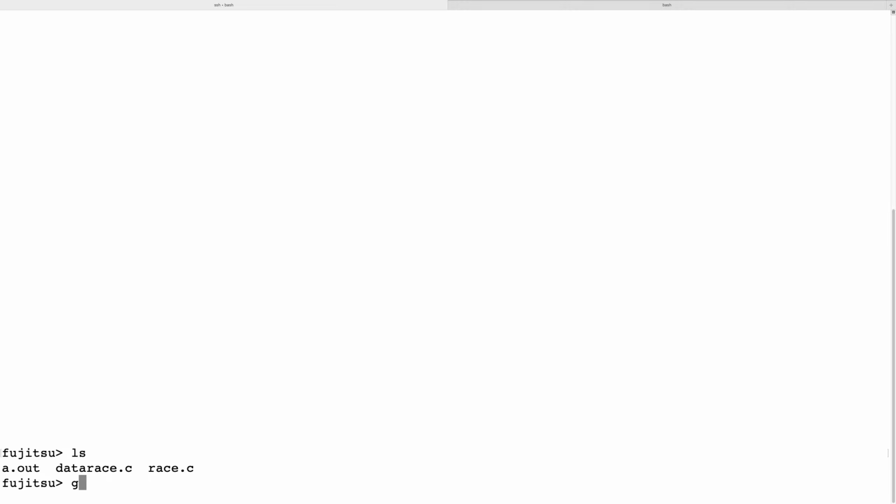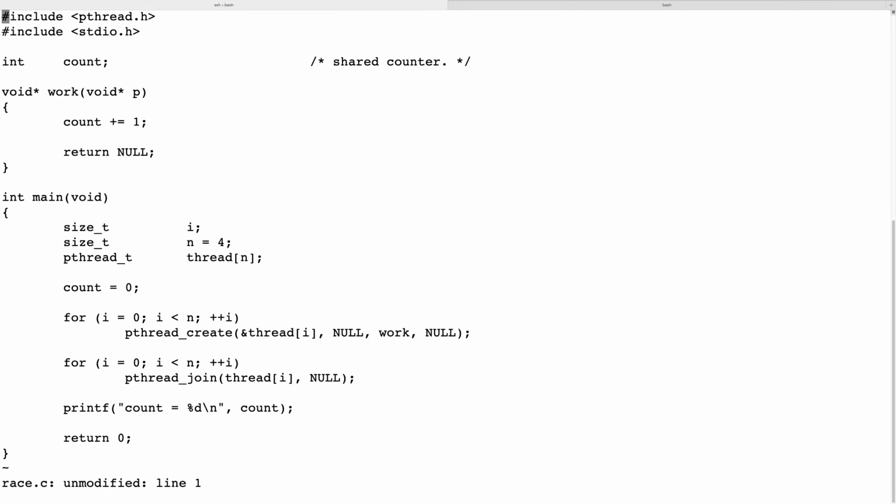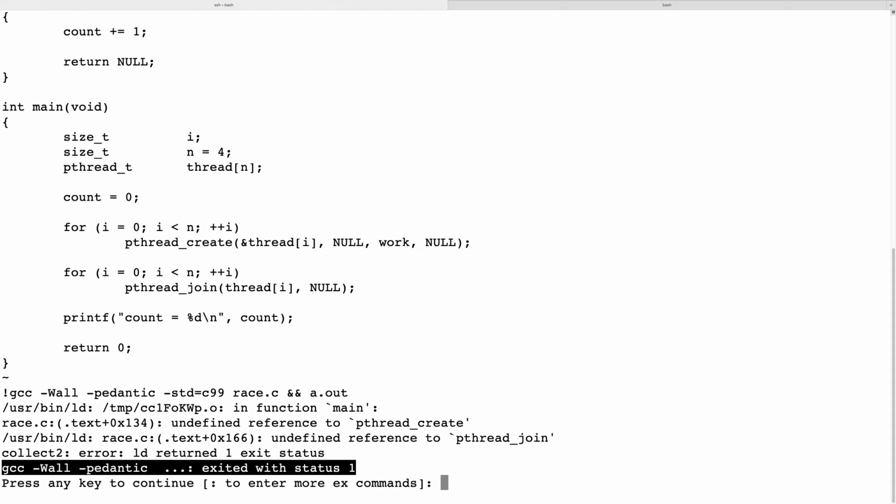Okay, so let's compile. Well, we should see what this does. It's basically the count example that we saw, and we create some threads, and when we create a thread, we give it the name of a function that the thread will execute, and then it does that and terminates, and the main thread waits for it, and the count is printed.